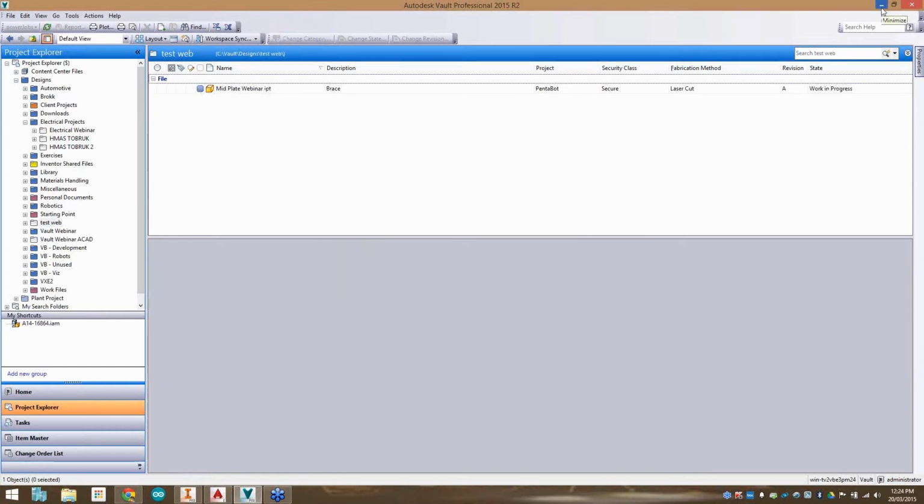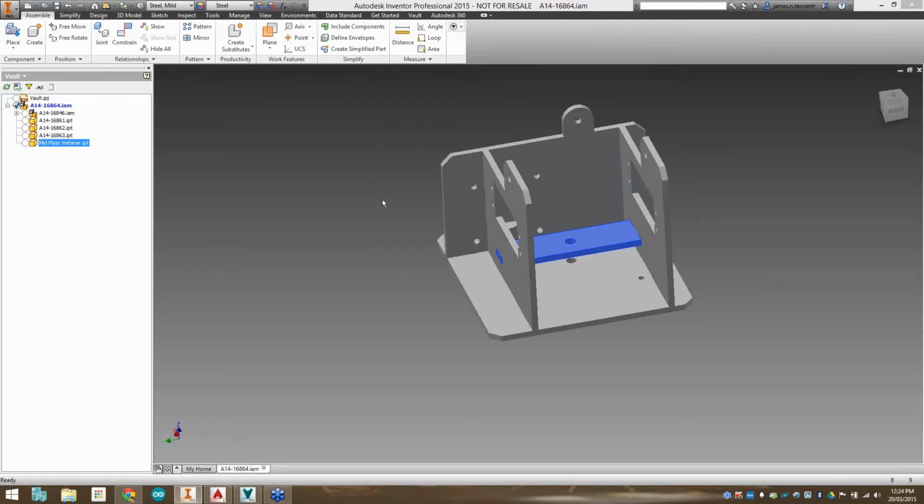And again, this has all happened in the back end, and if I'm an Inventor user, I'm just going about my everyday work. I don't even have to think about it. And again, Vault's telling me, hey, there's something updated about this. Refresh the file.